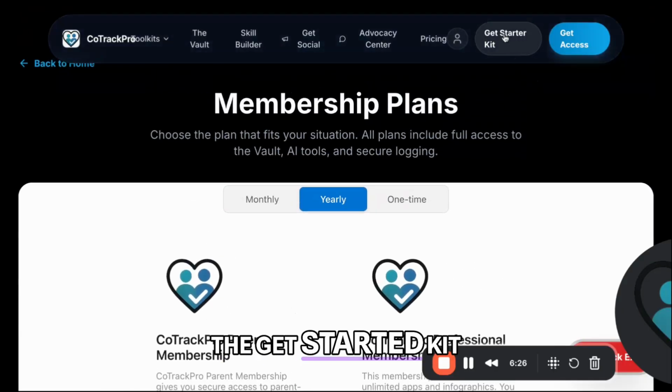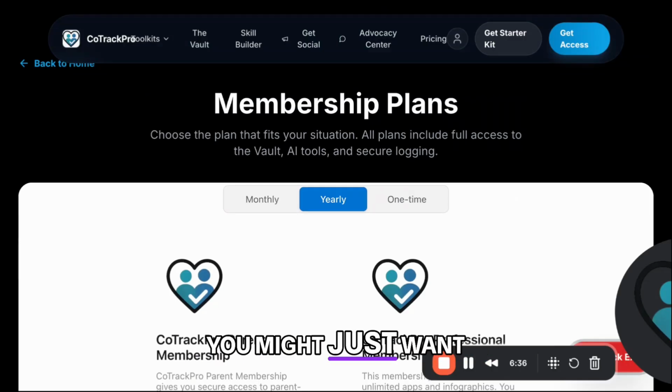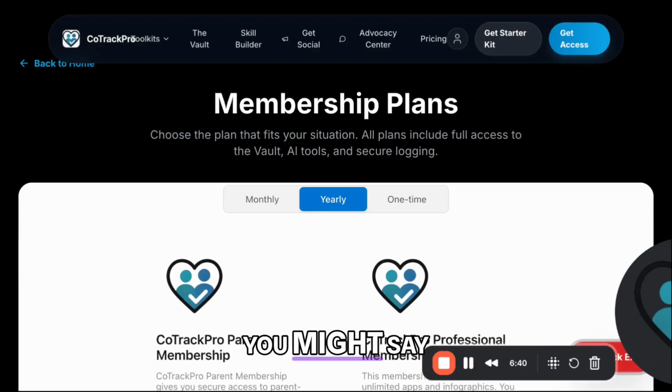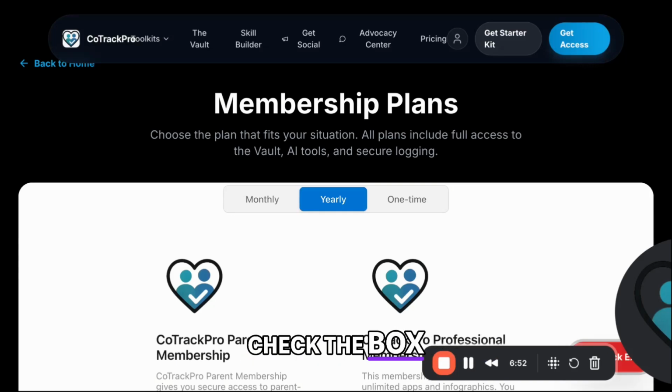So I'll leave you to it to get started here. If you click on the Get Started kit, notice that there are different check boxes and buttons that you can choose. So if you're a parent, you might just want the parent-specific information. Or if you're a professional, you might say, well, I want the attorney, the mediator, the GAL, and victim advocate. I want that specific information sent to me. Go ahead and check the box, click subscribe, and then you'll get access to the PDFs that are available.